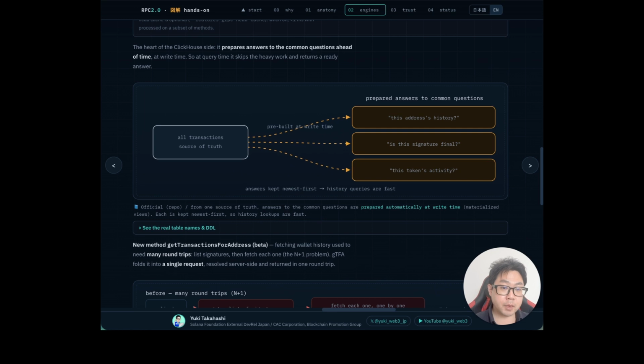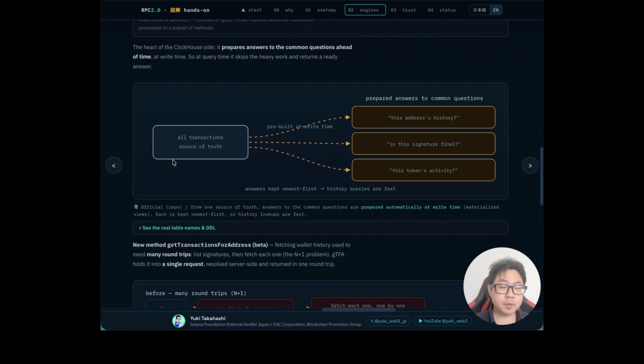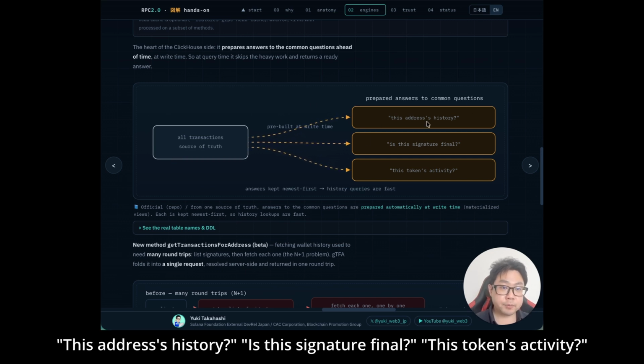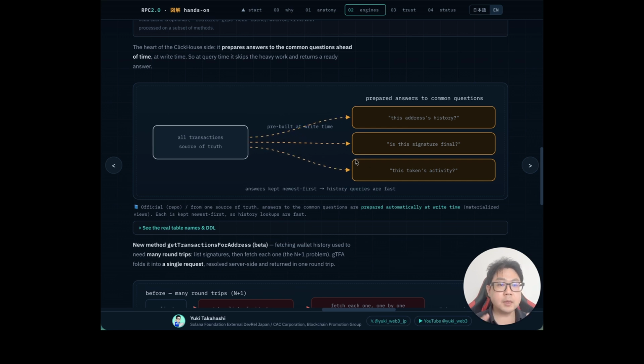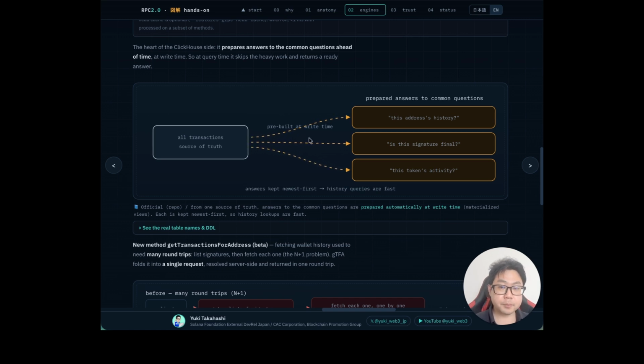And next, here is the key idea. From one source of truth, transactions, it prepares answers to the common questions ahead of time. Address history, is this signature final, this token's activity. The answers are kept newest first, so history lookups are fast.